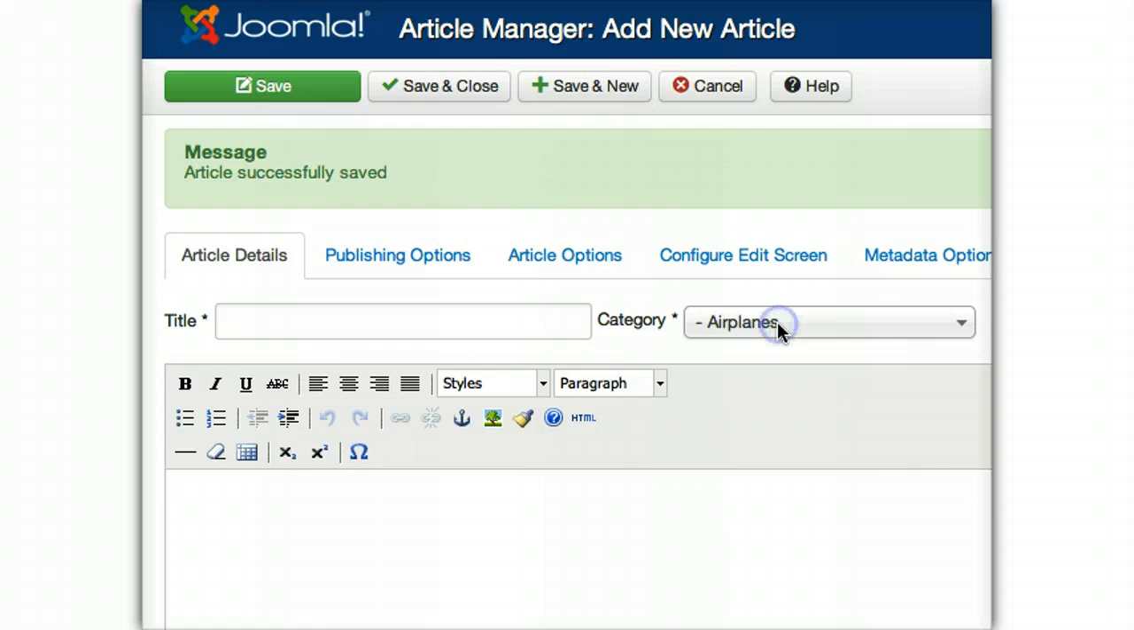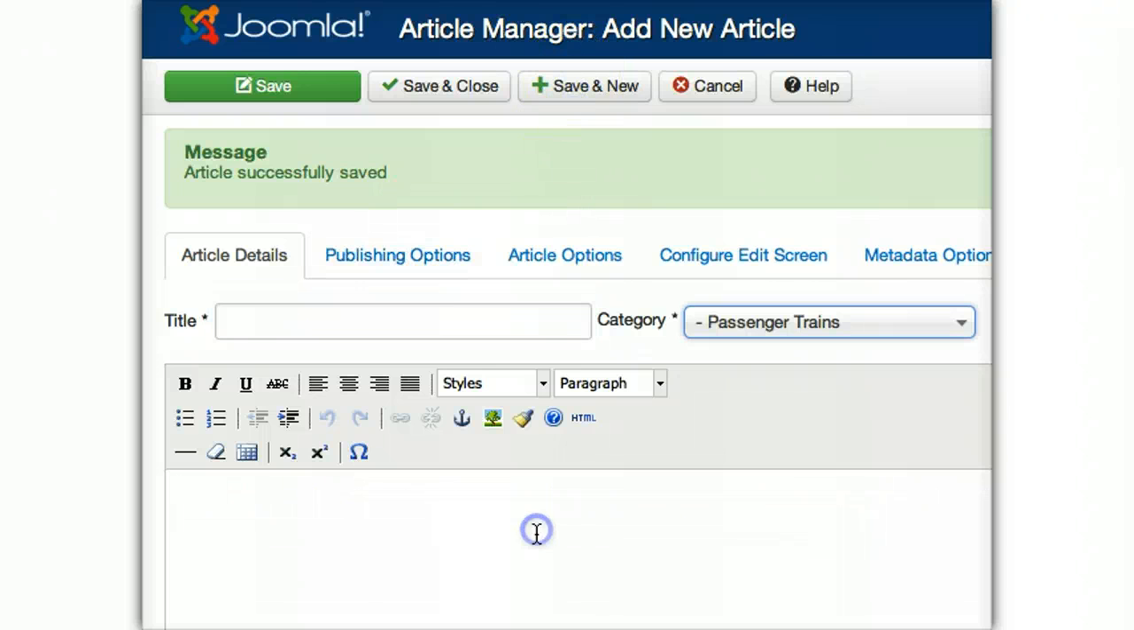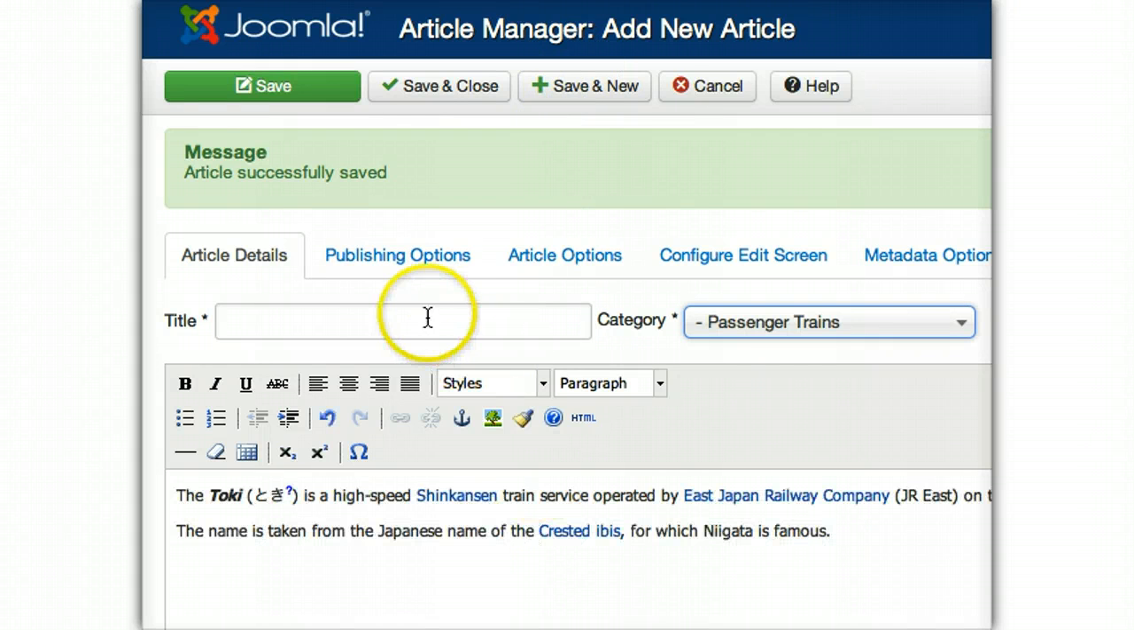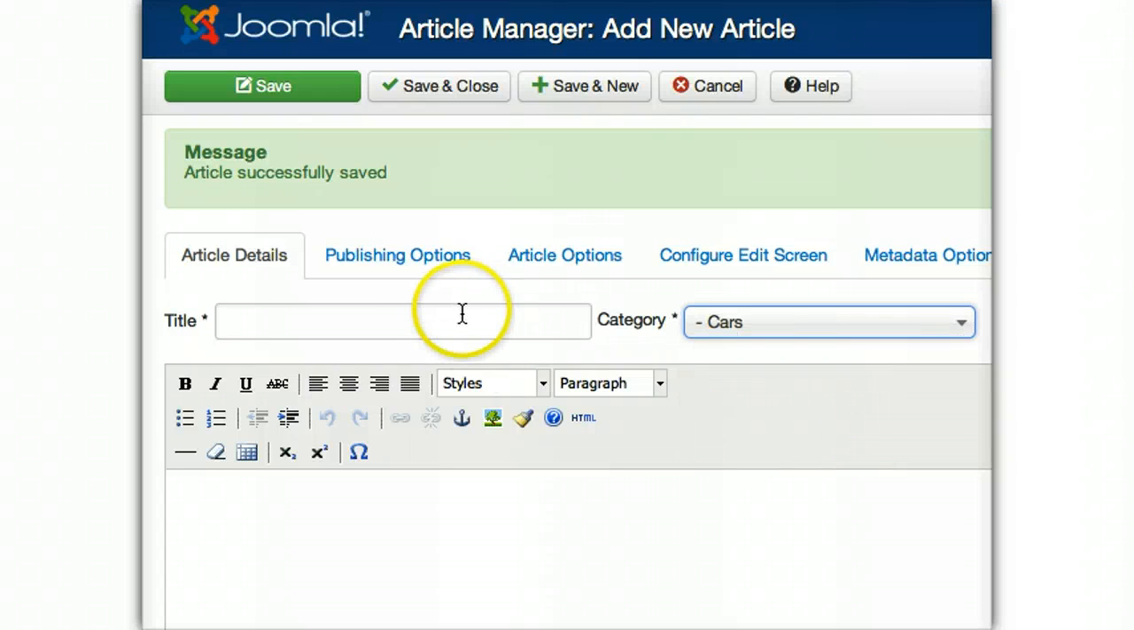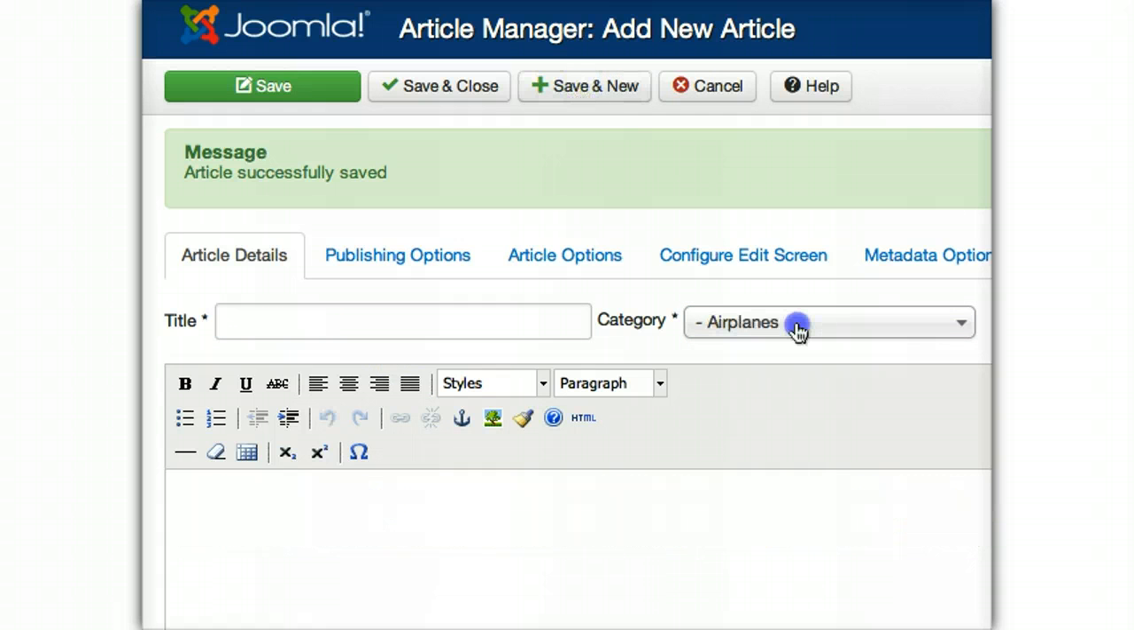Now let's go ahead and create some train-related articles. So now we've got some information about Amtrak, so let's save. And now an article about a Japanese passenger train, the Toki. And now let's put in some information about cars. And another about cars.